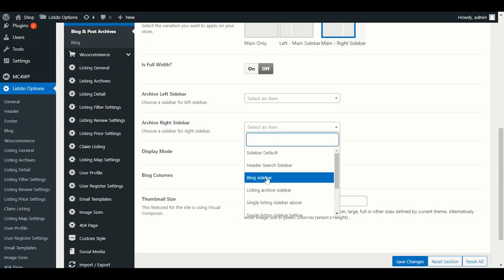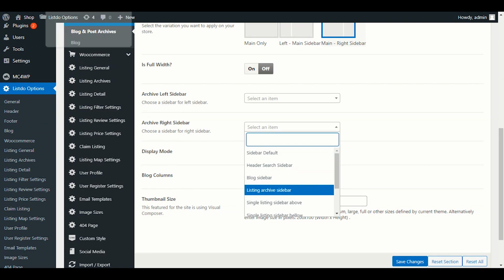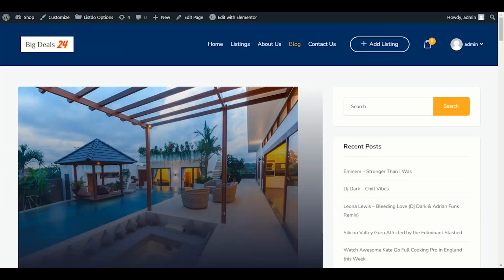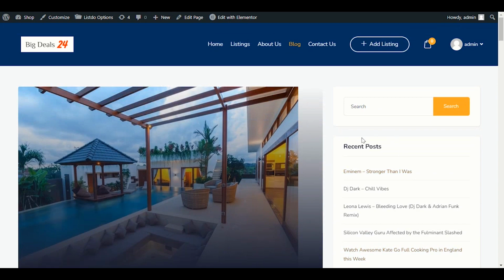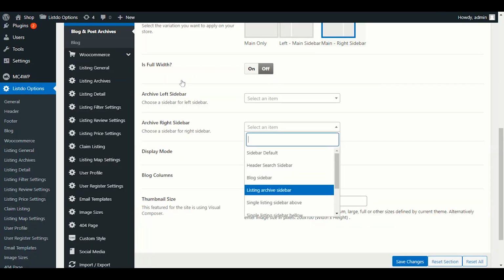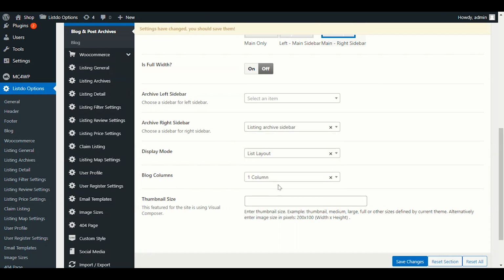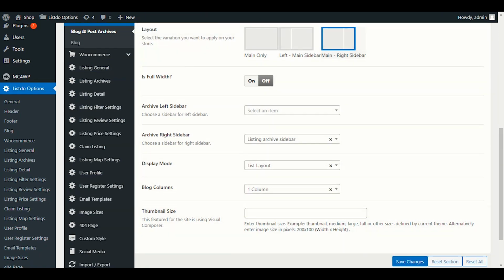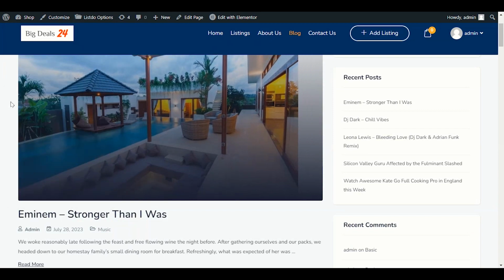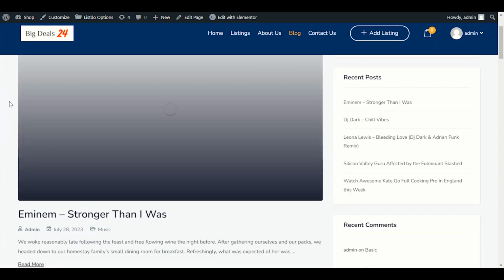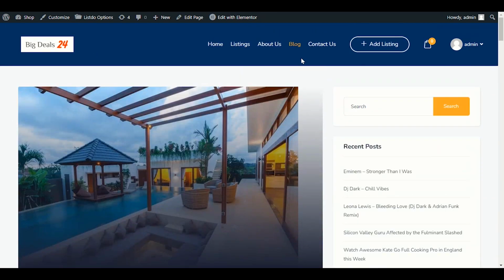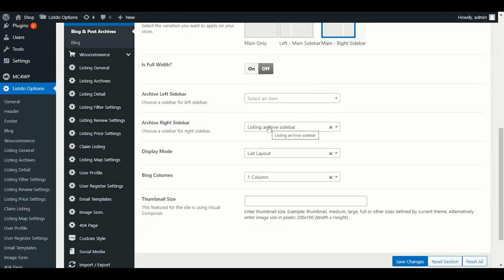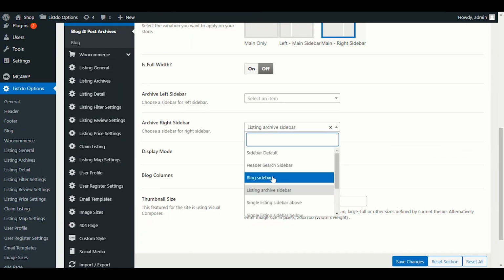We will choose here what you want. You can display listings, for example, any latest listing you want to promote, here in the sidebar. For example, let me choose listing archive sidebar. Okay, let me save changes. Now I refresh it, and you will see some listings on the right side. I scroll down. So let me go back and choose blog sidebar.